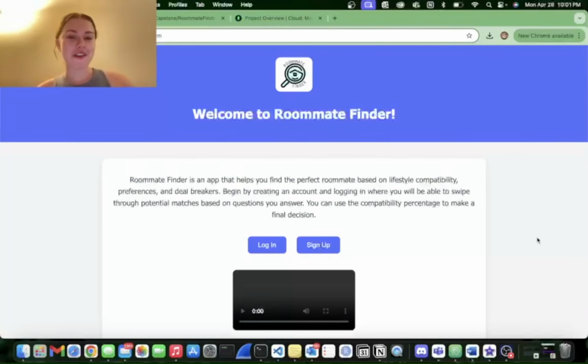I'm with the RoommateFinder group, and we wanted to create an application that allows people to find roommates in new cities. Oftentimes young professionals will move to new cities, and with the rising cost of rent, they won't be able to afford a place by themselves, but they won't know anyone and will struggle to find a roommate.